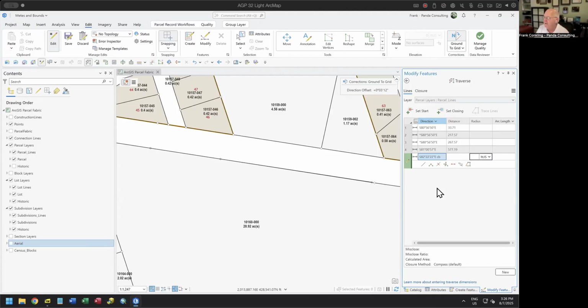And then for the radius field, I'm going to input a negative 577.59 feet. Why do I put a negative in there? Because it's a curve to the left, and that's a negative curve. And then I can go and tell it what other information I have.